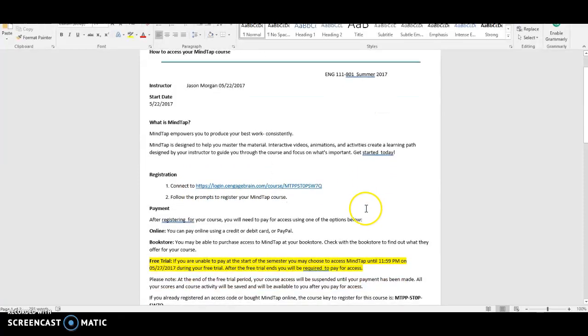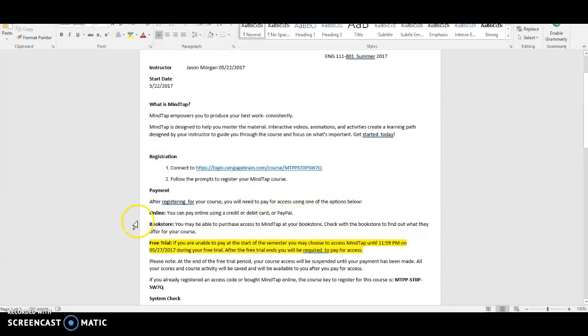Now you have to pay for this. You can either buy it online using a credit card or a debit card or PayPal. You can contact the bookstore. They should have codes, if you're going to go that way. If you don't have the money right now, you do have until the 27th of May, so you have about 5 days just to get in and get started, okay?